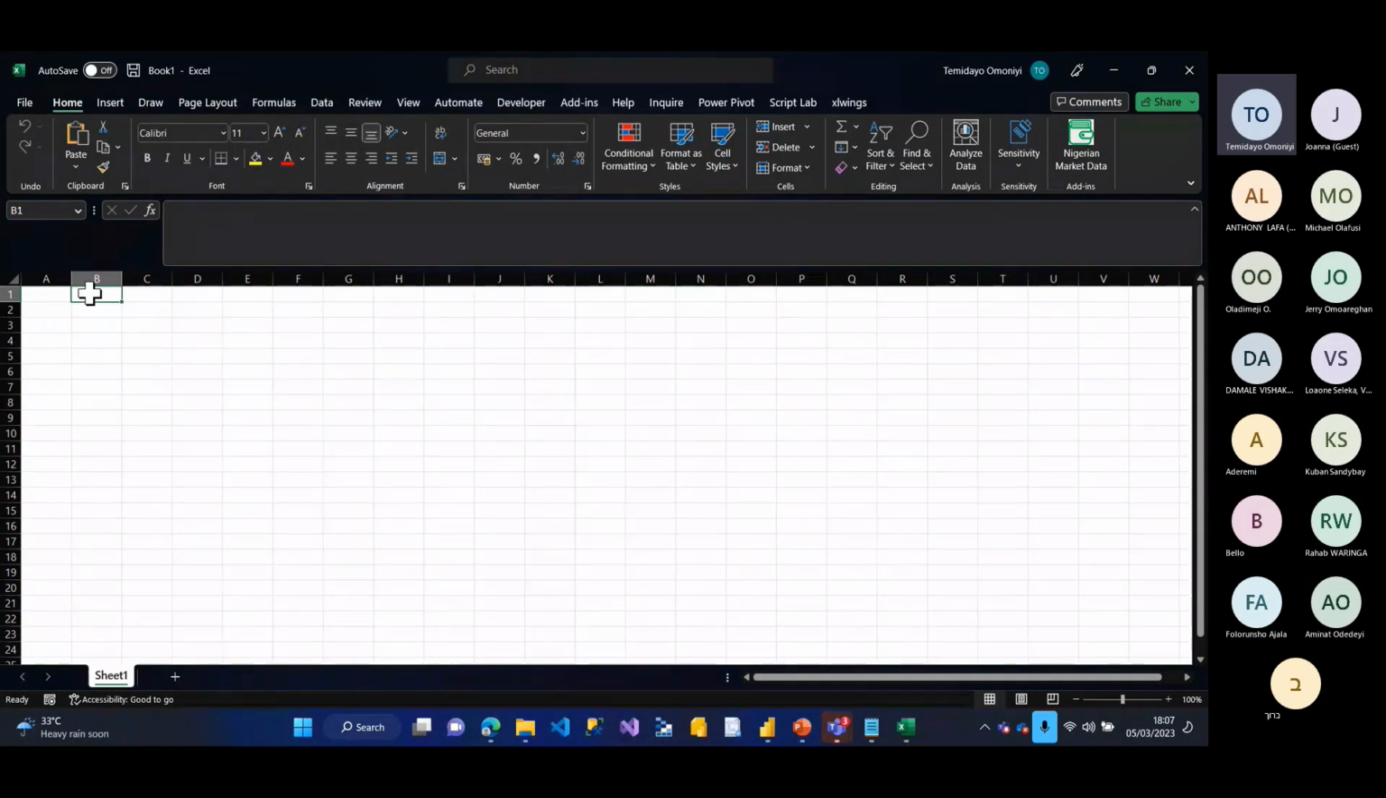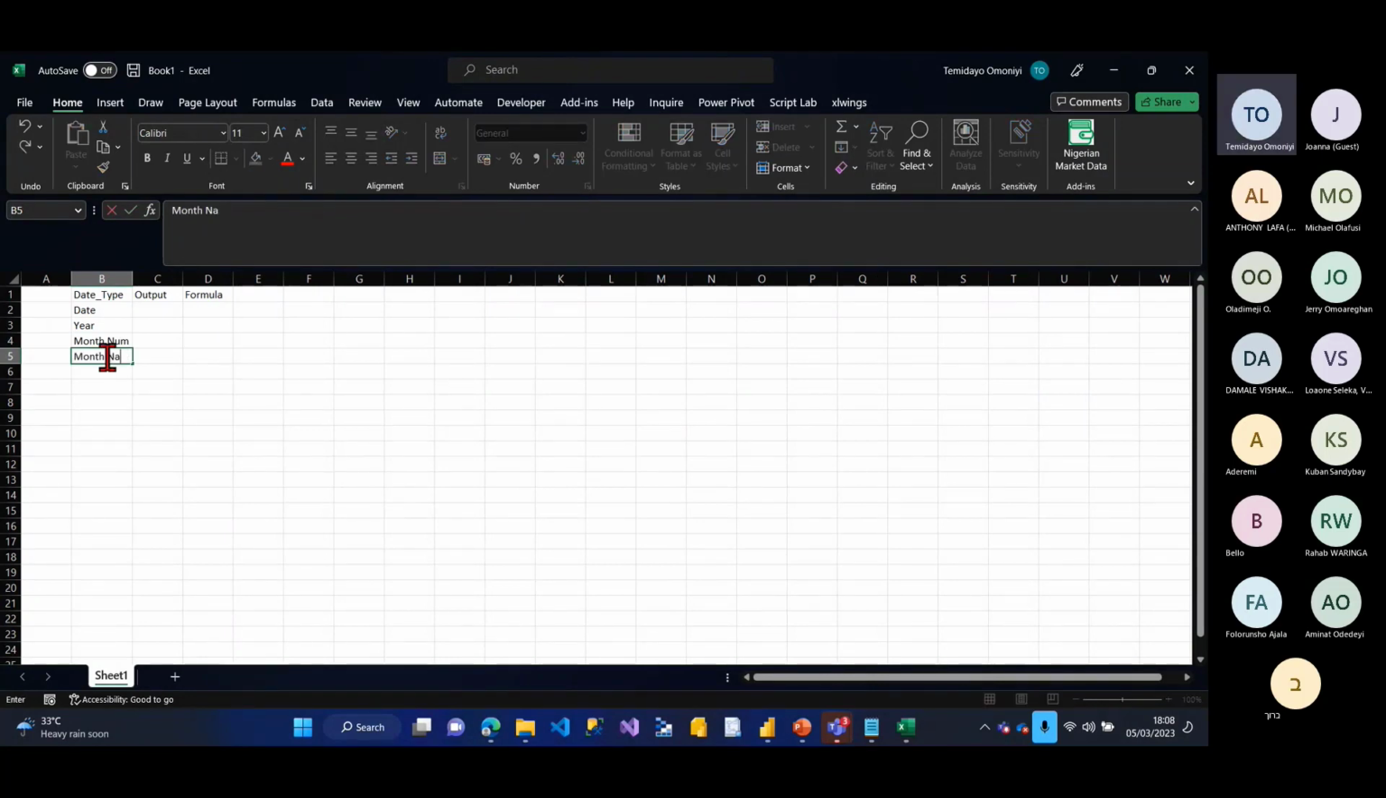So let me show you an instance. Let's say I'll create a column. The first column should be the date, that's a date type. The next one should be my outputs, and I'll name this one my formula. So all the things I'm looking for: I want to get the date, that's today's date. I'll get the year. I'll get the month number. All these things I'm going to do in Excel, I'm going to replicate the same thing inside of my DAX. I also want to get the month name. I want to get a week number.